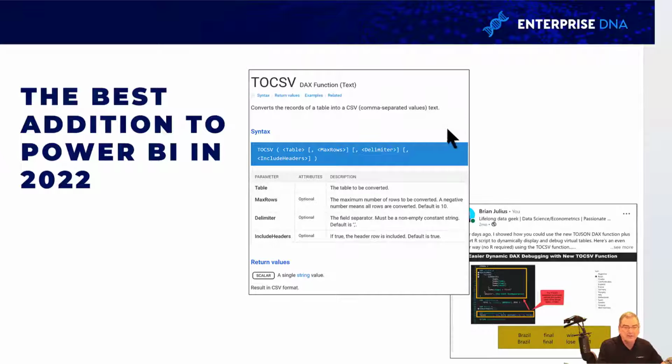I want to jump in and show you how this works, but if we just talk through briefly, TOCSV has 4 parameters. The first is just the table that you want converted. The second is the max rows you want to show. So if you've got a virtual table, for example, that's 1,000 rows, it'll default to just showing the first 10. You can specify exactly how many rows you want to see, or you can just put a -1 in there and it'll show you all the rows.